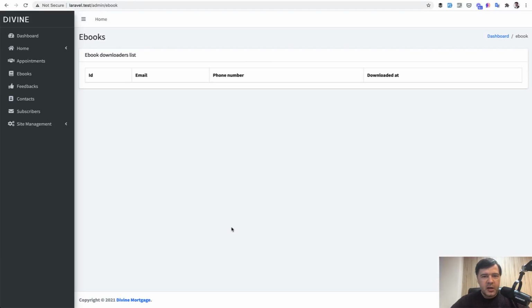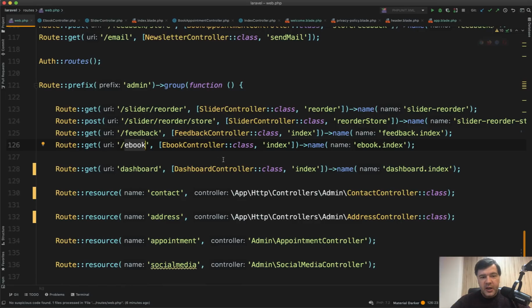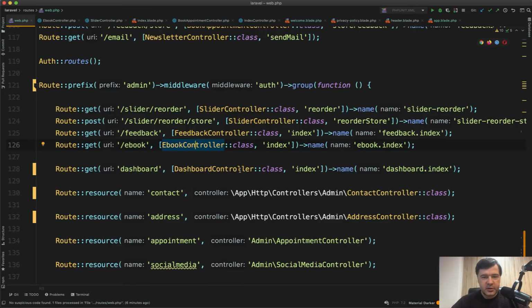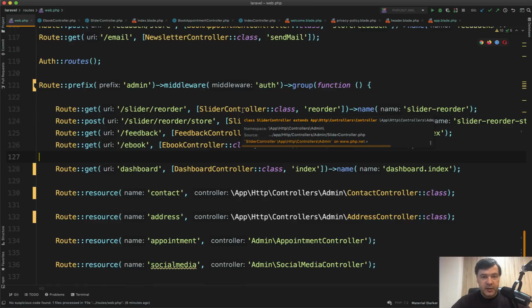/admin/ebook. And we're into the dashboard. So this is a security issue, and I think that should convince you that it's better to assign a middleware here, like this, middleware auth, instead of doing that separately in the controllers, because when creating a new controller, or maybe another developer will create that controller, they may forget to add that middleware.